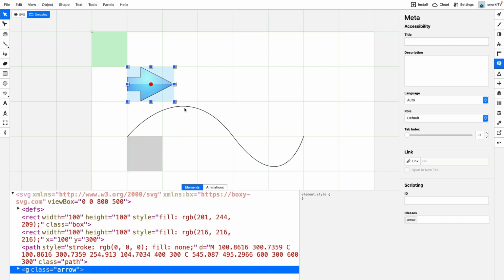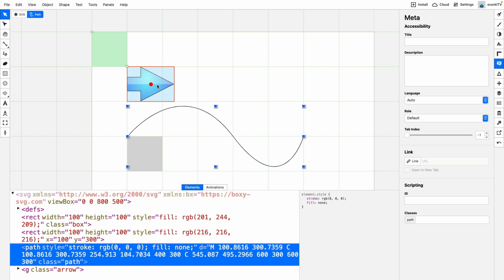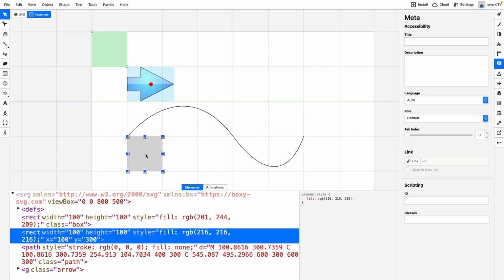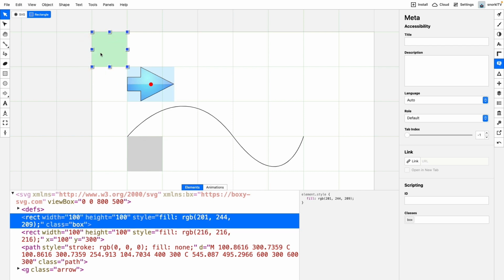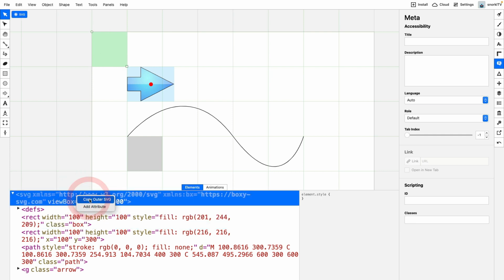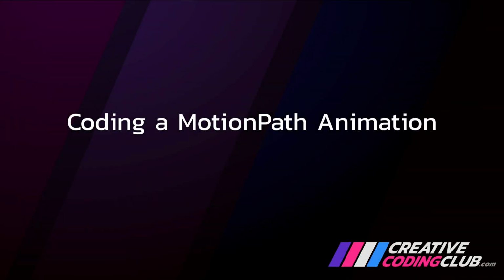And then we have this path here, which we're going to get my arrow to follow. And this path element has a class of path. And this gray rectangle here, I'm going to use as sort of a visual guide, but it's important to note that it is the same size as my green box here. So now that we know what everything's named, I'm going to go ahead and right click and say copy outer SVG. And we'll head on over to CodePen and code our motion path animation.